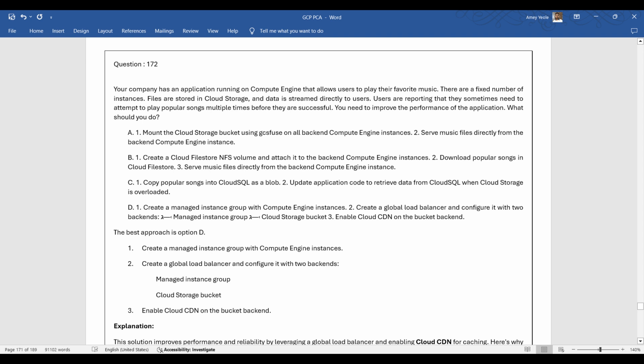C. 1. Copy popular songs into Cloud SQL as a blob. 2. Update application code to retrieve data from Cloud SQL when Cloud Storage is overloaded. D. 1. Create a managed instance group with Compute Engine instances. 2. Create a global load balancer and configure it with 2 backends, managed instance group, Cloud Storage bucket. 3.